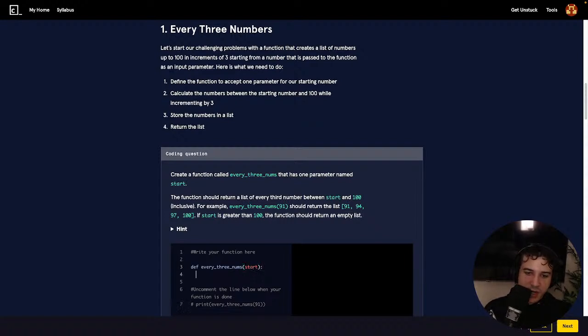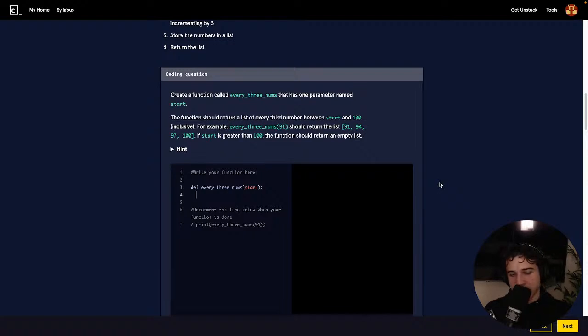Function should return a list of every third number between start and 100 inclusive. So this is where my list skills are put to the test. There's a method to do this. What is it? Start dot count. For example, every 3 nums, 91, should return the list 91, 94, 97, 100. If start is greater than 100, the function should return an empty list.